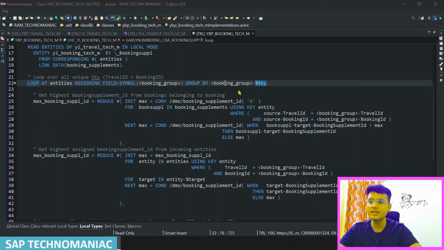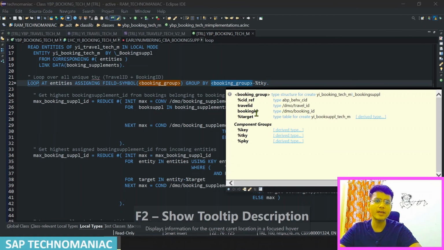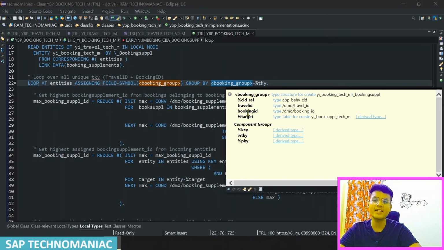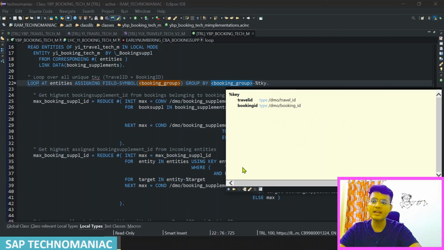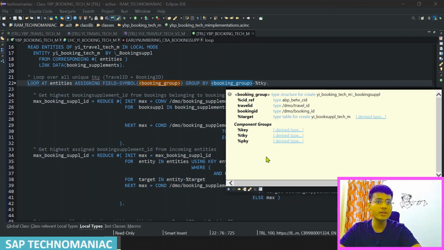So if you look here in the booking group, we have travel ID and booking ID. I can group by travel ID and booking ID separately, but instead of using them separately, I can use either TKY or I can use key. If you see, both the derived types have the same fields, but always prefer the TKY, the transactional key, which will be helpful in your draft scenario.